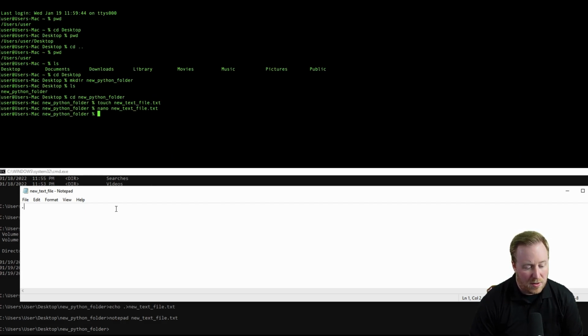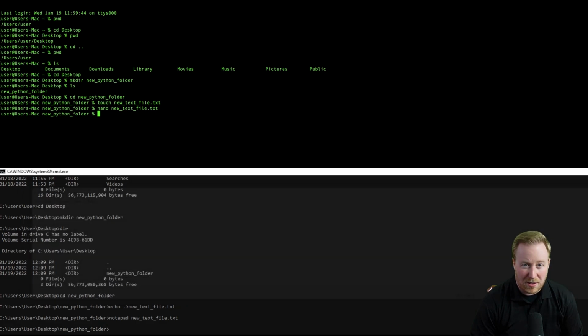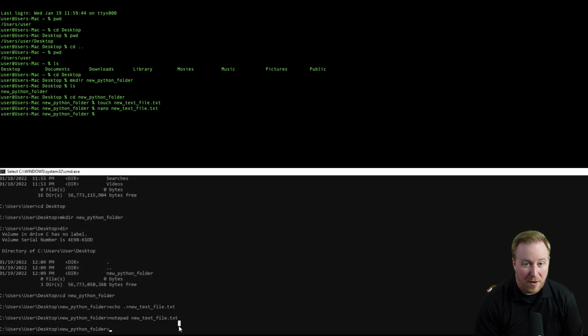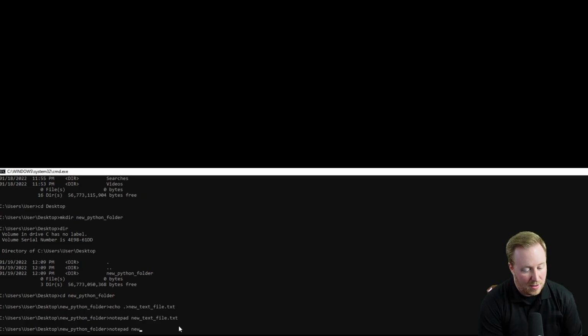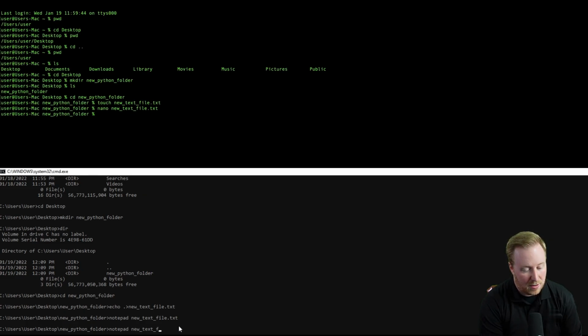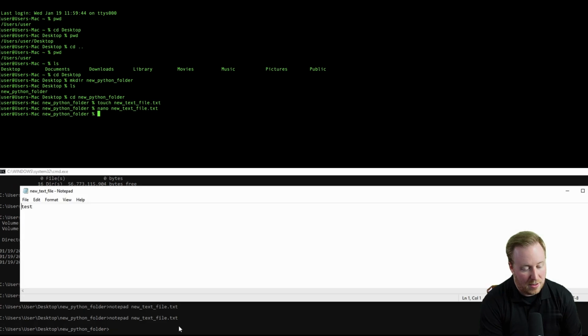Alternatively, if we're doing this in Windows, we can type in some text there and then simply hit save in Notepad, and we can close out that file. Now, if we were to open that file back up, we should see that text in there. So if I type in notepad again and new_text_file.txt, you can see our text is in that file.